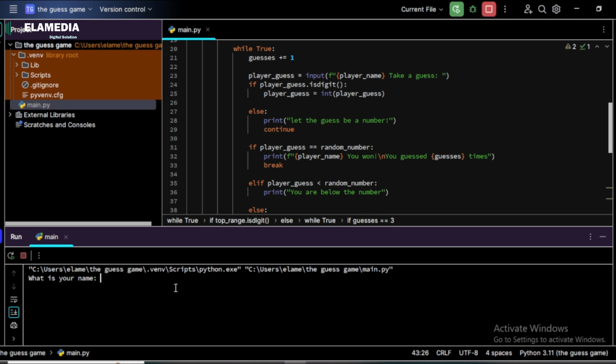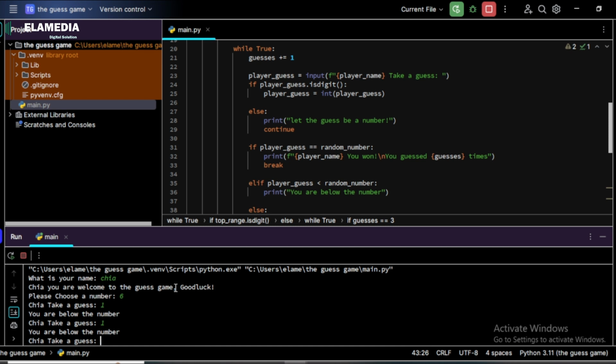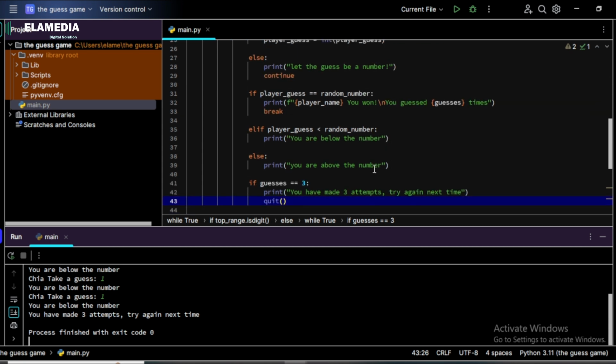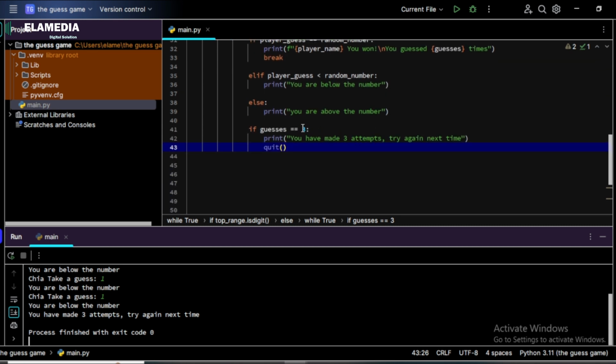All right, so let's go ahead and try this and just make a mistake. So let me put a number 6 and let me just take a guess. 1, below 1. So it's telling me you are below, so you have made 3 attempts. Try again. All right, so now I want to increase the attempt to something like 7. Okay, so for this, just change this 1 to.